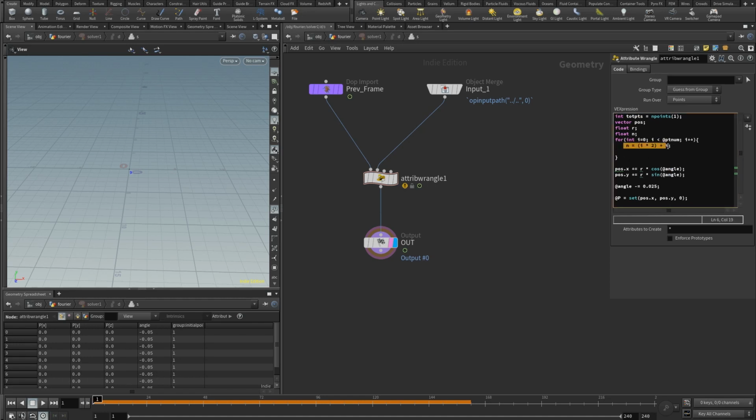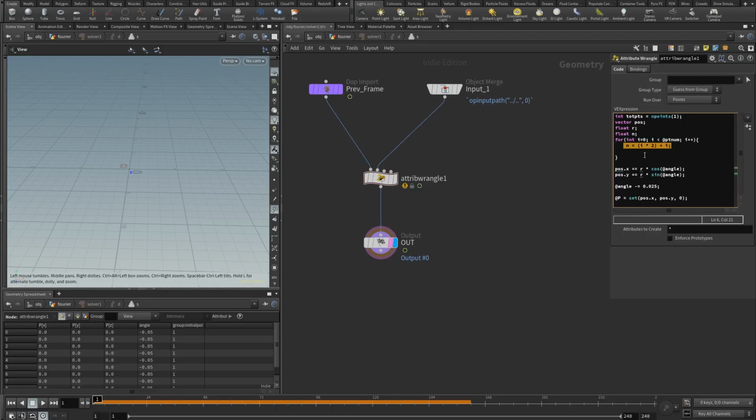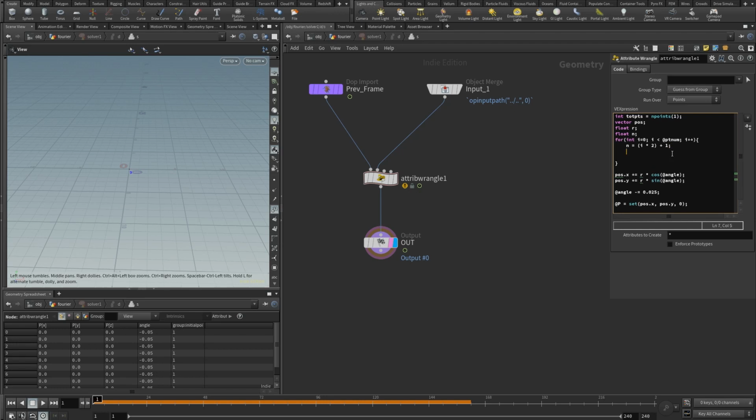And why this? Because if you see the formula, we have that i increments by 2. So basically for each point, if i is 0, this will be 0 plus 1, it's 1. If i is 1, this will be 2 plus 1, 3. If i is 2, this will be 4 plus 1, 5. So it increments by 2.